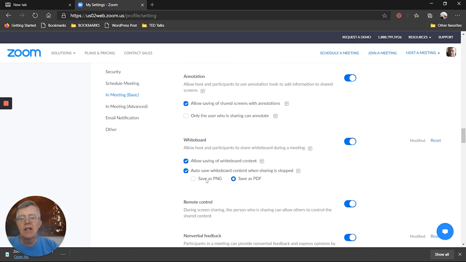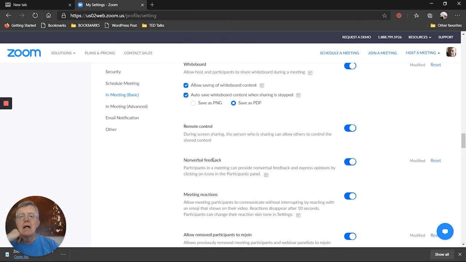And you have a choice of saving it as either a PNG, which is very similar to a picture file like a JPEG, just a different format, or you can have it saved as a PDF. I would recommend saving it as a PDF because it is much more universal. During screen sharing, remote control can be a very important one. The person that is sharing can allow others to control the screen at that point in time. If this is set to yes, I think that was useful for us.